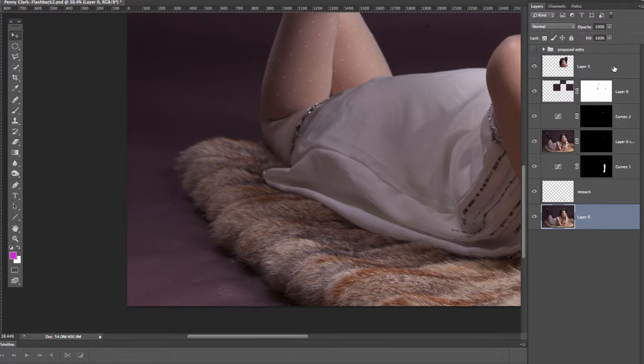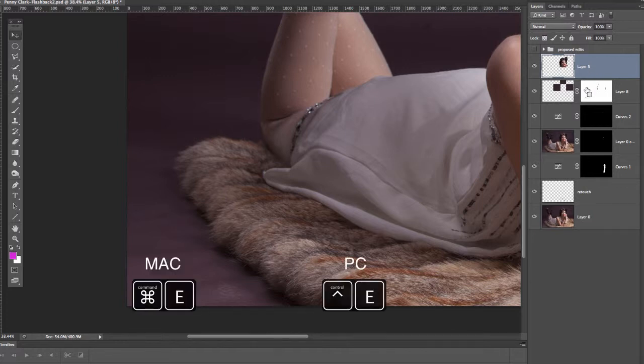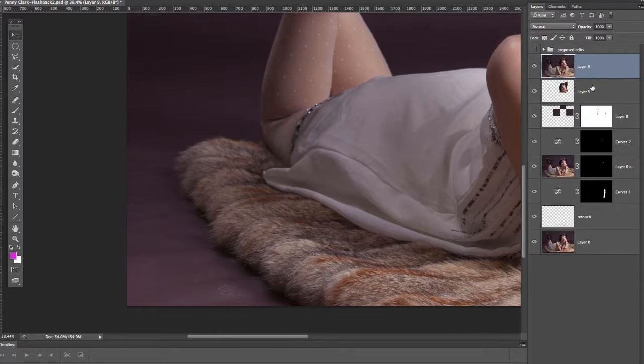So let's start off first by creating a new layer, a merged layer on its own layer, which if you remember is Command-Alt-Shift-E on the Mac and Control-Alt-Shift-E on the PC. So that gives us a new layer to work on, and we don't have to worry about destroying anything that we've done down here. I'm going to start off with making a selection with my lasso tool down here.